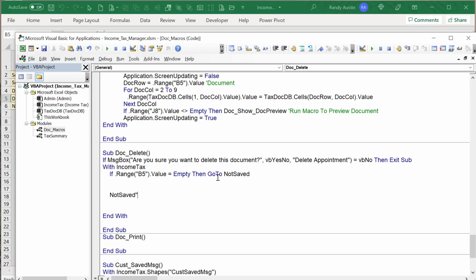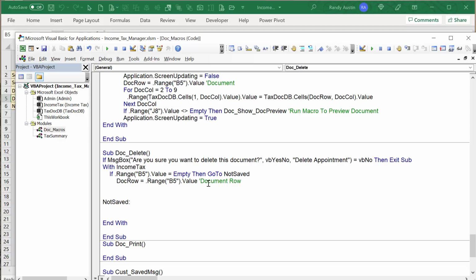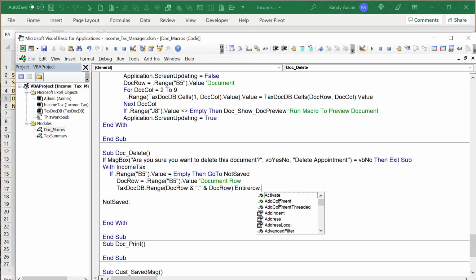And then all we need to do is simply run the macro to add new beyond that. So that's going to be relatively easy. So what if it has been saved? If it has been saved, I need to extract that row. Document row is going to be equal to whatever's in B5. Extracting that inside a variable, document row, because it's that row that we're going to have to delete inside our document database. So we can do that with the tax document database .Range document row, adding that colon there, and the document row .EntireRow, not column, row .Delete.